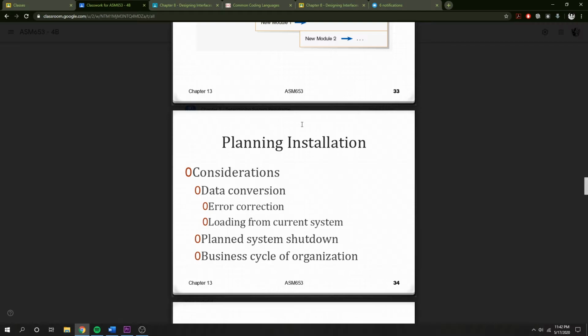Okay, planning for installation, dia akan mostly consider on the first one, data conversion, check on the error corrections and loading from the current system. So meaning from the old system tu, we can recover all the data. We can always retrieve the data from the old system to the new system. And plan for the system shutdown.